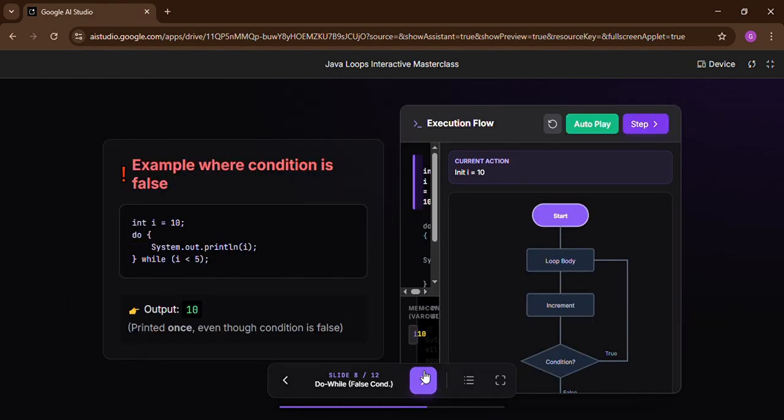Example where the condition is false. You can see the code in our conversation history. Output: 10 is printed once even though the condition is false.